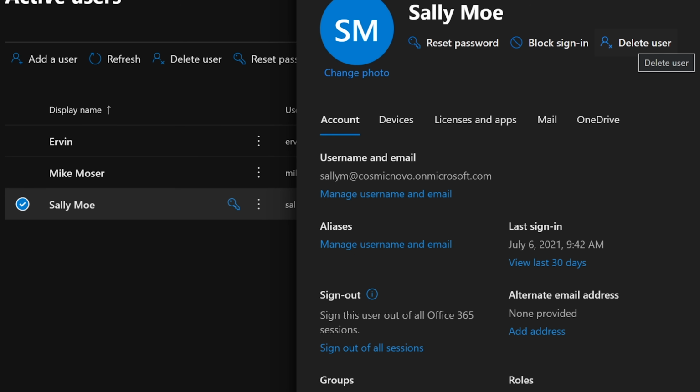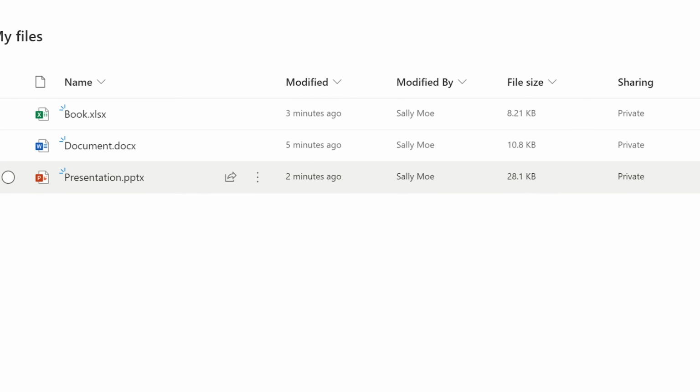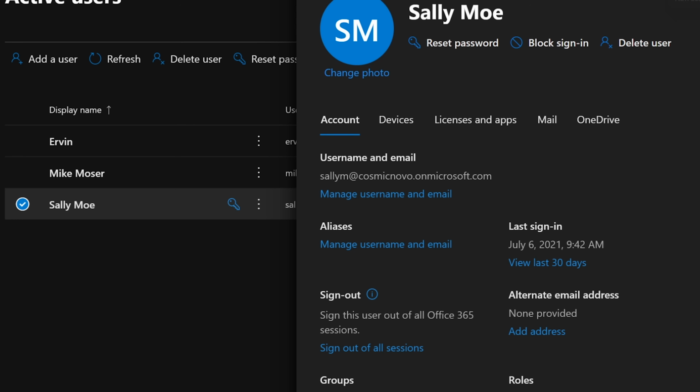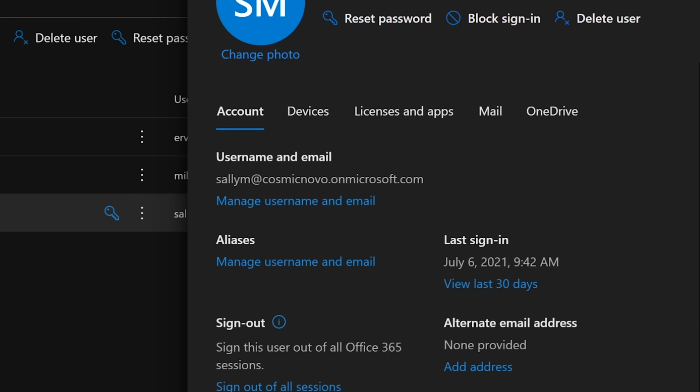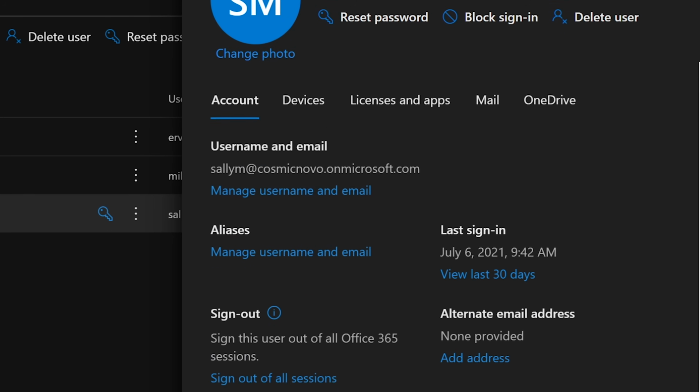But keep in mind, if you delete her, we can also recover data that's been deleted up to 30 days. So whatever she saved in here, all the documents that she saved in here, they're recoverable even after you delete the user for the next 30 days. They're available there. Okay. And then here's account details. We already did this right here. And there are certain things in here that we're definitely going to talk about.